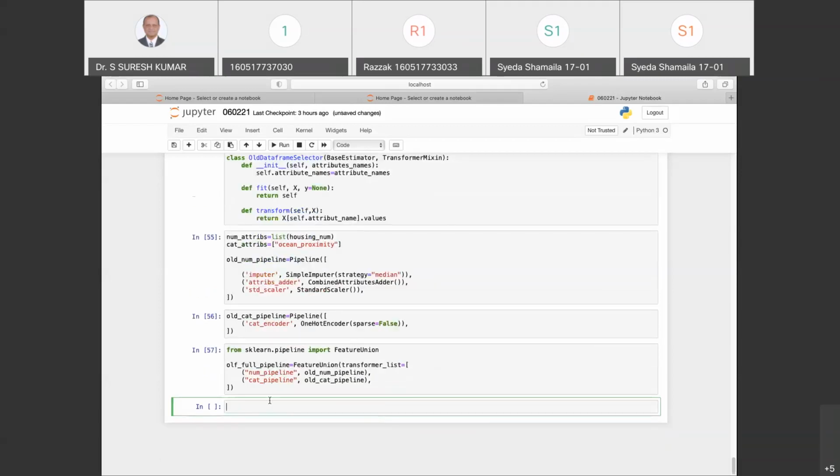Fine. Now what I'll do, let me do a transformation of this old full pipeline and see what is the old housing data that I'm getting. So I will say, up there, old spelling, old full pipeline. It's OLD, oh, sorry.